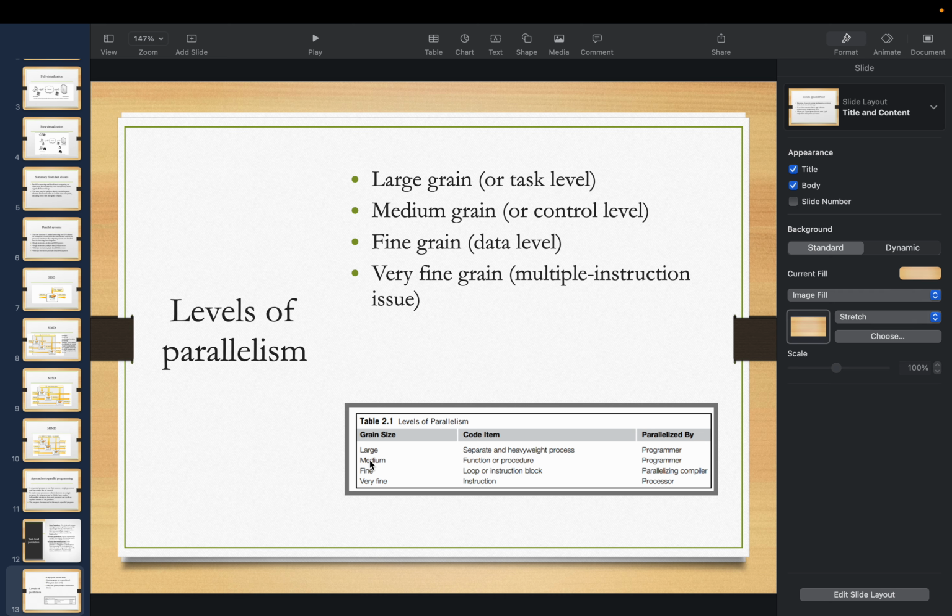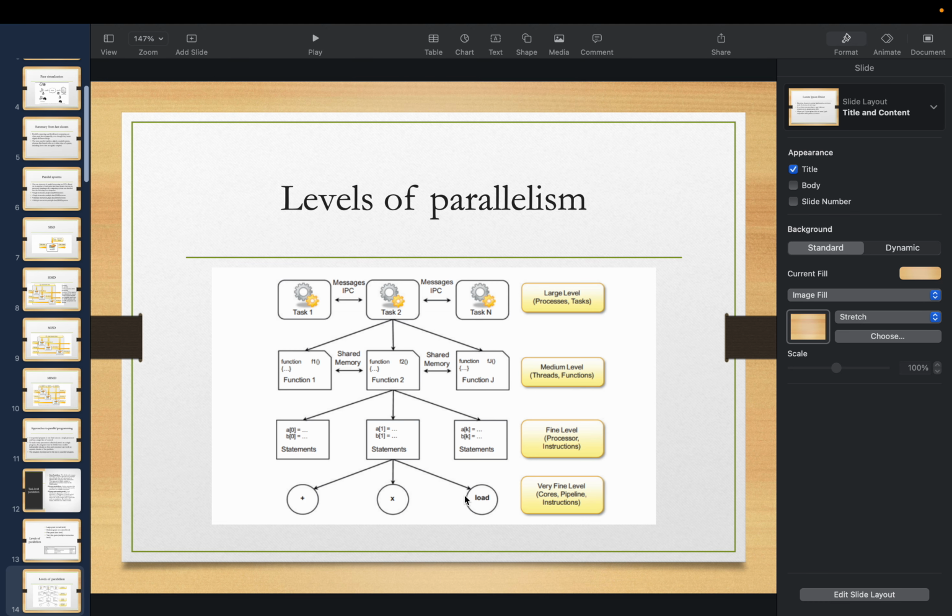Okay. So in large grain, complete task processes come. Medium grain, function or procedures. Fine grain, loop or instruction block. And very fine grain, instruction. So now these will be parallelized by the programmer. Correct? Functions will be parallelized by the programmer. लेकिन loop or instruction block will be done by the compiler and instruction will be done by the processor. So these are the levels of parallelism.